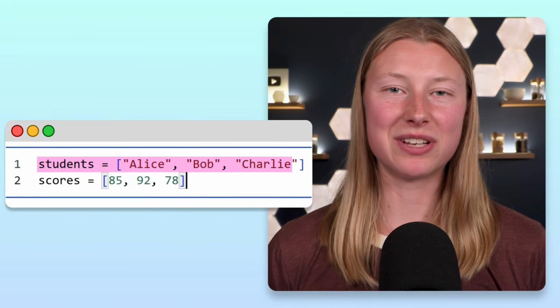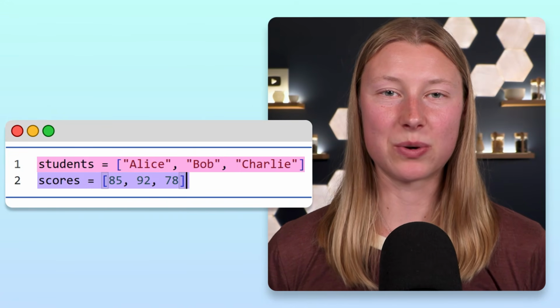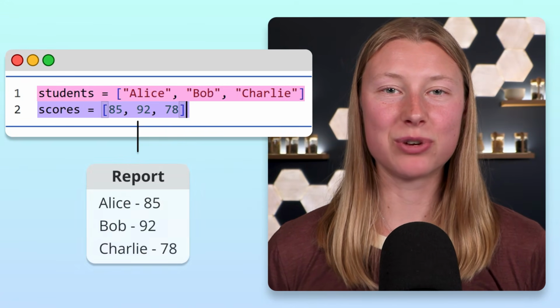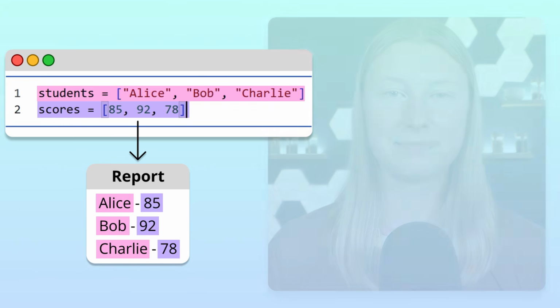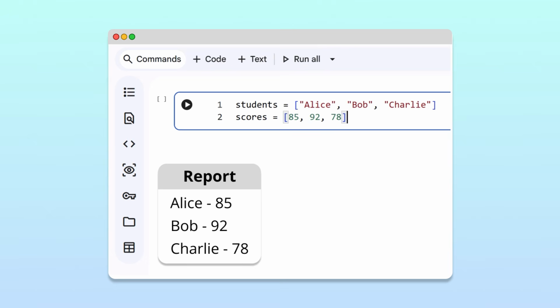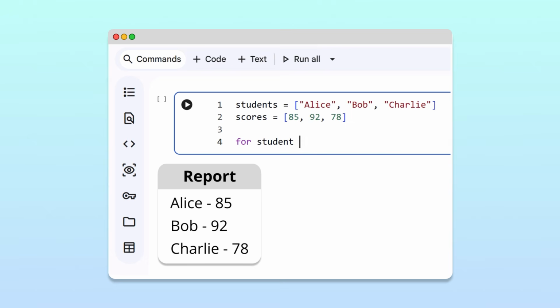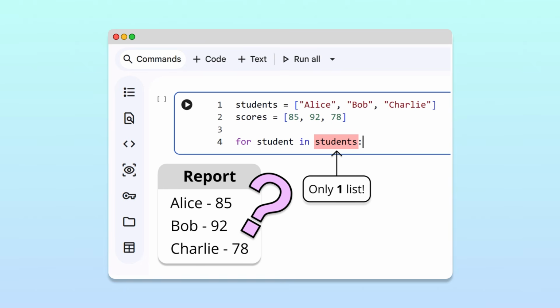You're given a list of students and a separate list of their test scores. Your job is to print a report containing both the students' names and their test scores. But here's the problem. By default, a for loop can only iterate through one list at a time. So how can we print our report?